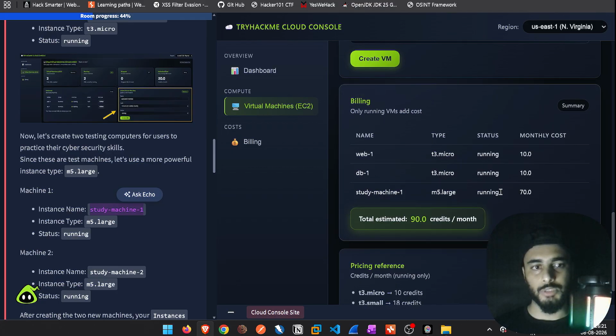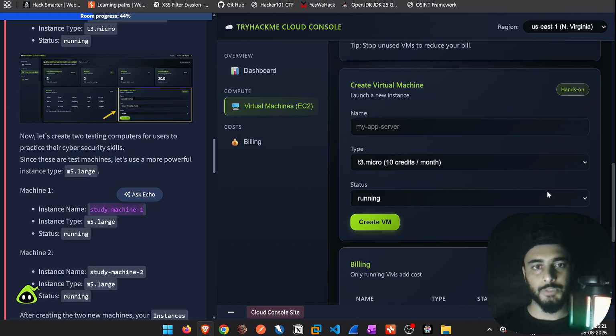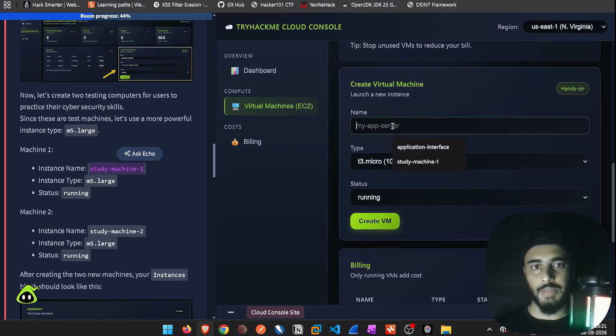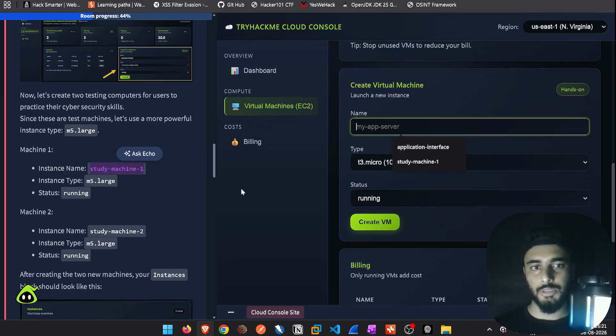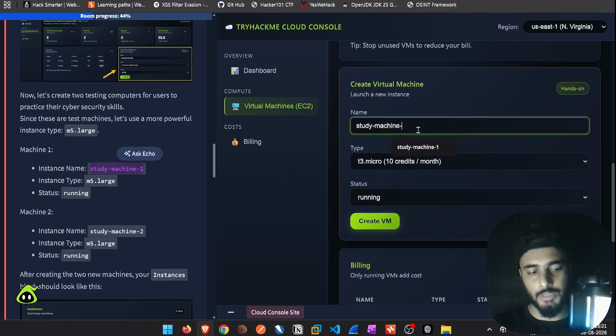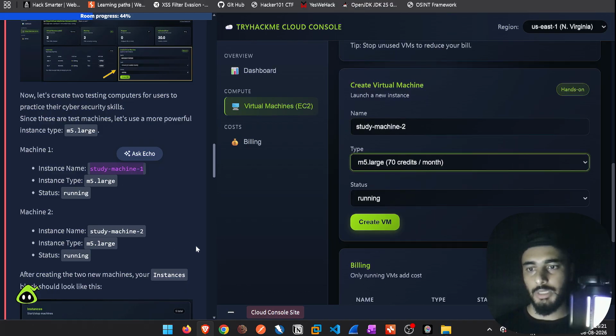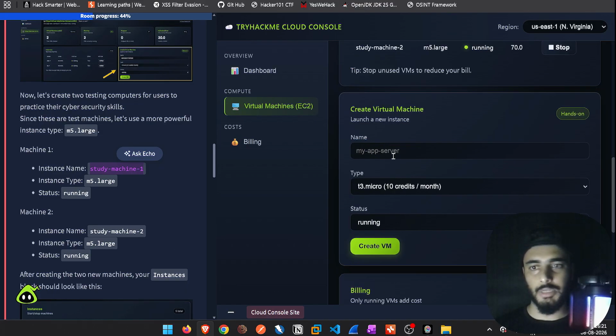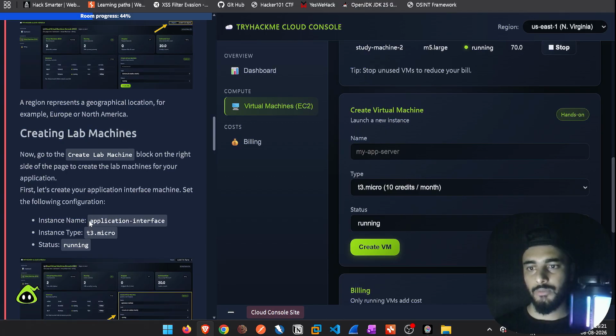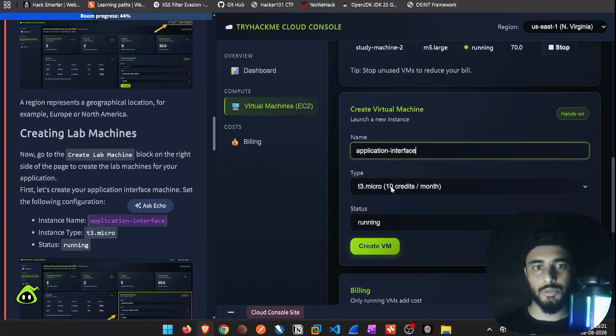Why is it showing only one machine? Where is my previous machine? No problem. We can add that again. So this one, and this will go two, and this will be M5, and it's running state. Let me create. And the first one, which is application interface, so copy and paste, T3 micro, running, create.